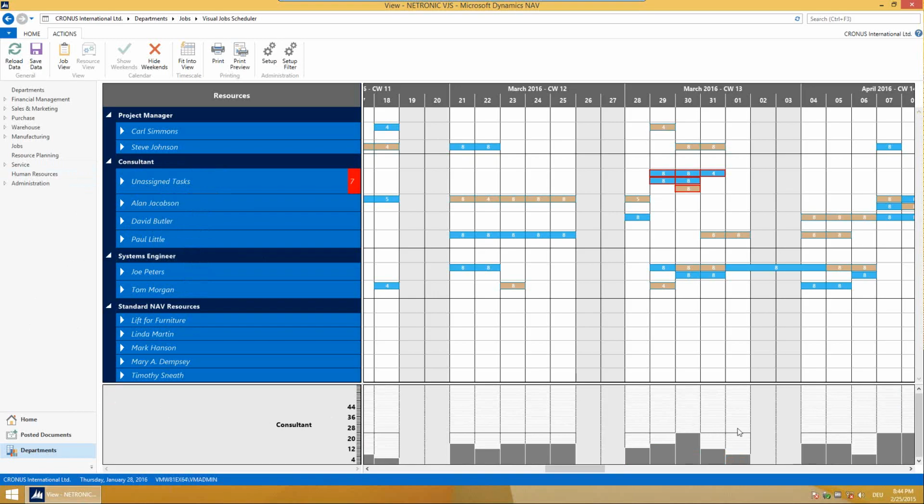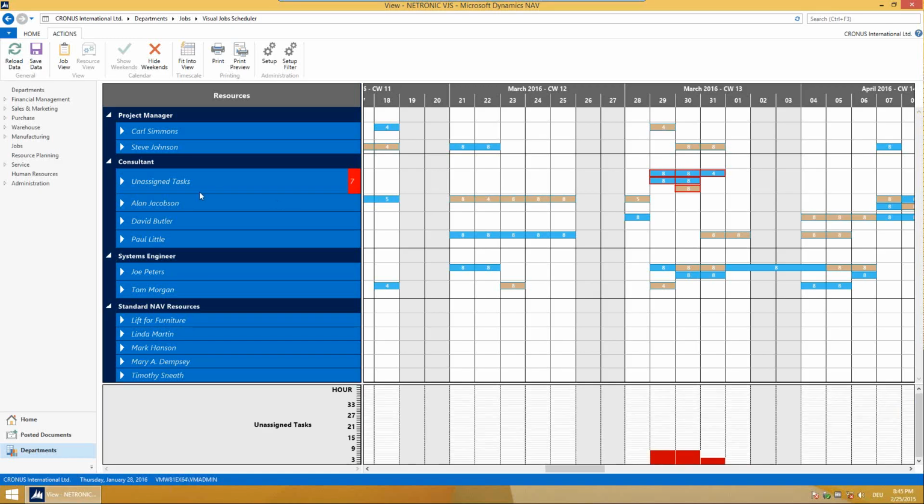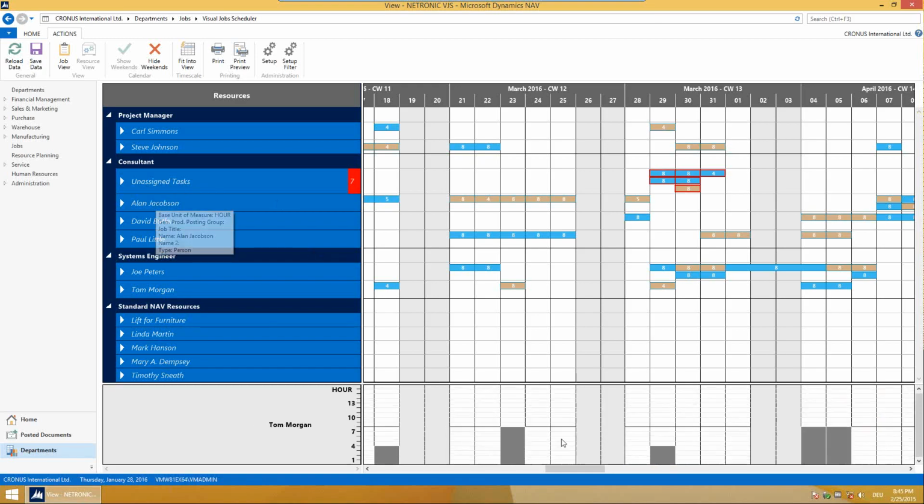And now we see from here that a plan like this would work in this group because we have enough free capacity here. So now with introducing these unassigned tasks, we can also plan job planning lines or job tasks on a group level. When we do the rough planning and then the fine planning, we can reassign this from this unassigned task group to a specific resource.